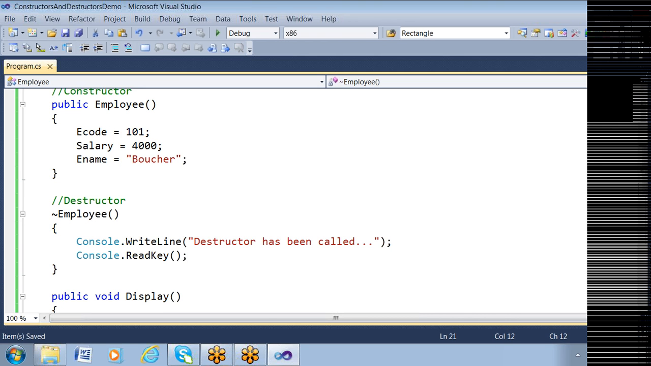So what are destructors here? Destructors are meant for destroying the object or freeing up the memory that was allocated by the constructor. So constructors allocate memory and destructors deallocate memory. The destructor function name should be the class name preceded by a tilde symbol, and destructors should not have any access modifiers like public, private, or protected. So we just simply write the tilde symbol on the class name.